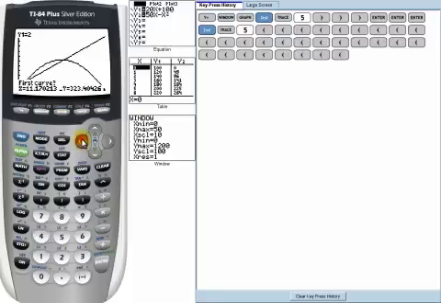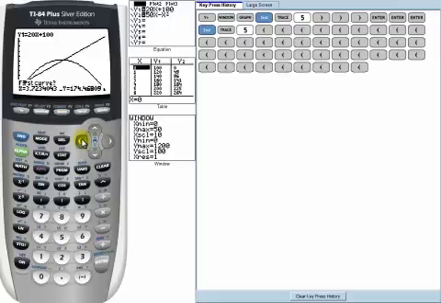Now, given our window settings, it's going to be kind of hard to see exactly where the cursor is going to meet the intersection point. But once again, you only have to be close. So let's go ahead and hit enter 3 times. And it tells us that the intersection in this case is 3.82 and 176.39.